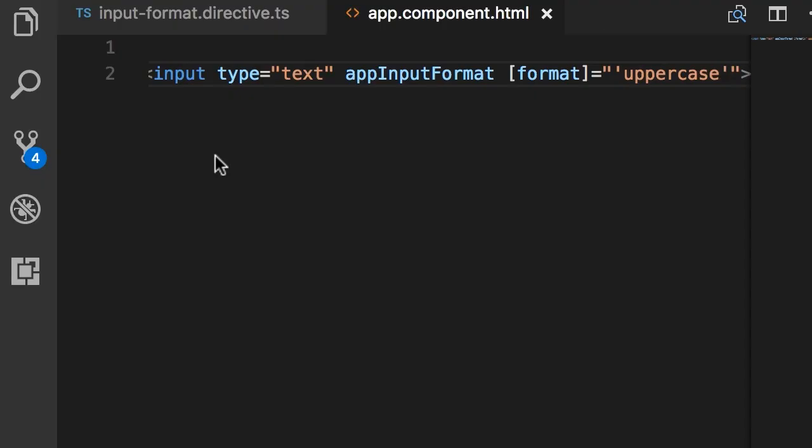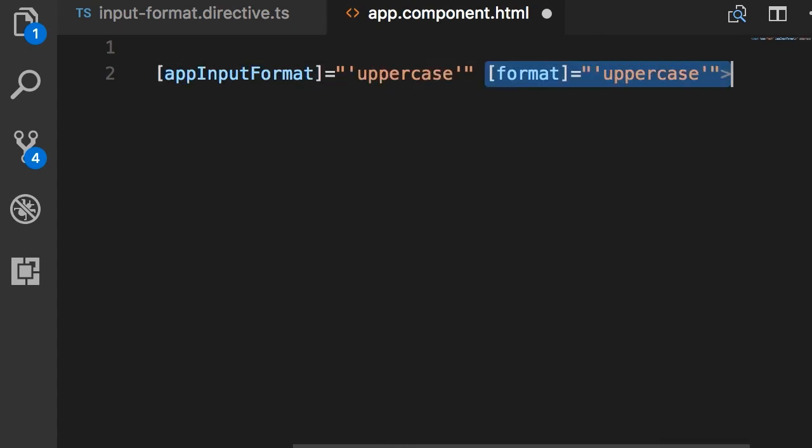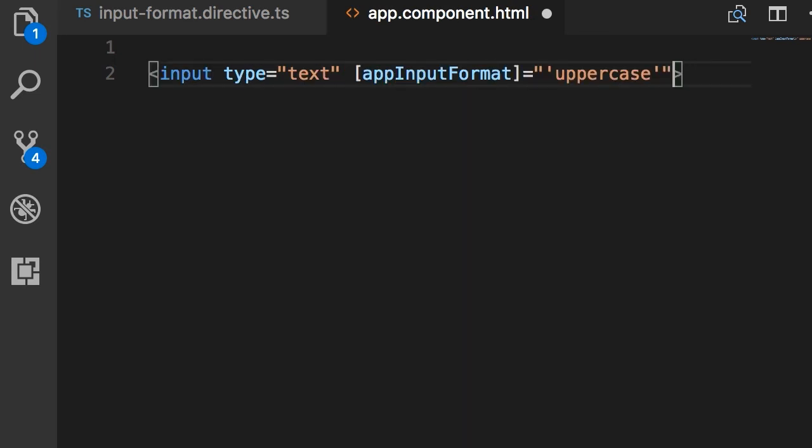The only issue here is that we have to apply this directive as an attribute and then use property binding to set the target format. Since we have only one input property here, it would be nicer to set the target format while applying the directive as an attribute, like this. We could use square brackets here and then set this to uppercase. Then we wouldn't have to bind to the format property. This is cleaner, right? So how can we implement this?